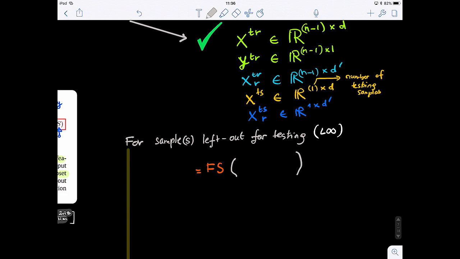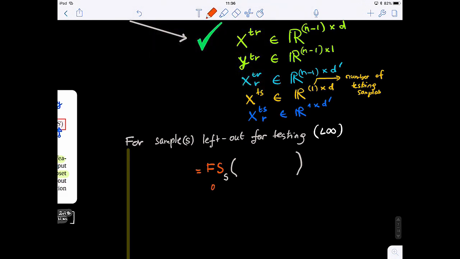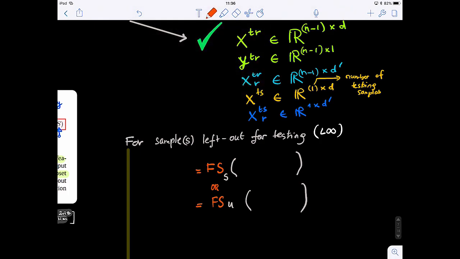We have two options. It depends on what we're using, right? If you are using a feature selection method that is supervised, we're going to write it one way. Or if your fs method is unsupervised, we will write it another way, okay? So let's say in the first case your feature selection method is supervised, for example a filter method. So here, what will we give it?